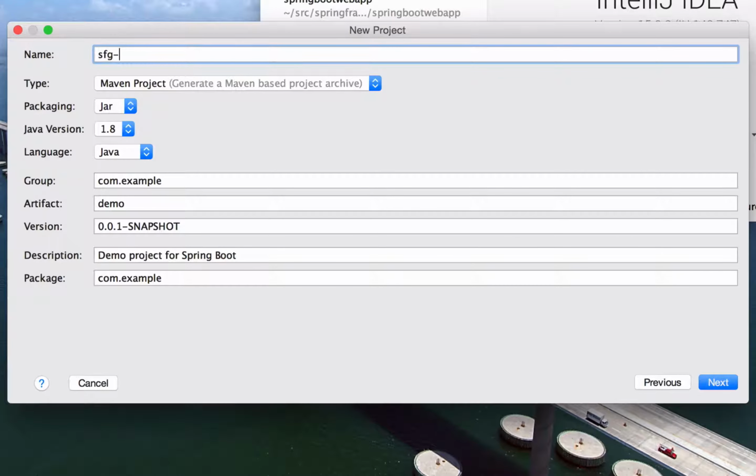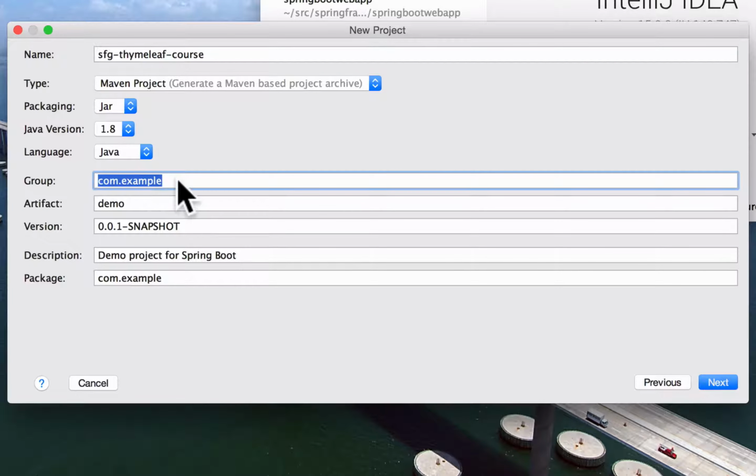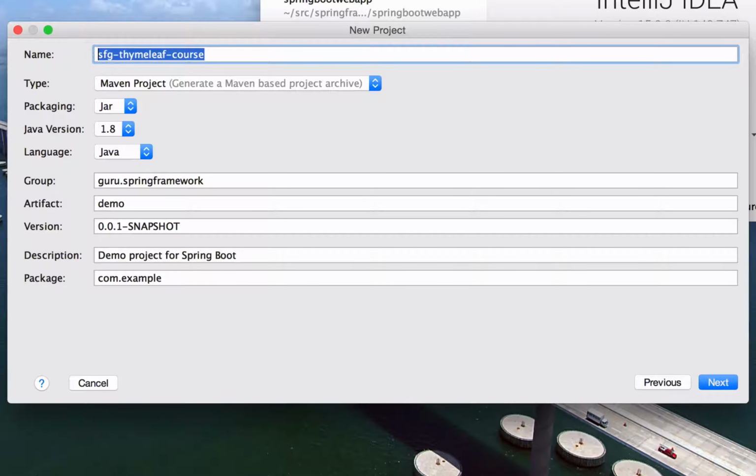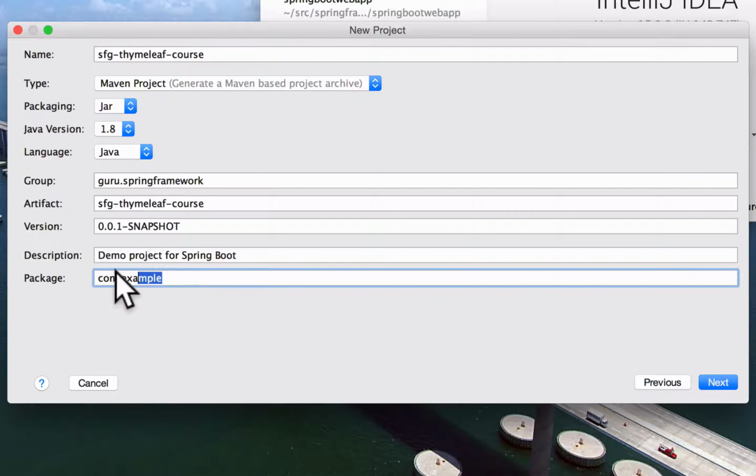And I'm calling this SFG Thymeleaf. That's my project name. I'm going to change it to my domain. This is a long-standing Java tradition to use the reverse domain name for your package. So just a quick review here. I'm going to use a Maven project, jar packaging, Java 1.8, obviously language Java, group of guru.springframework, the traditional reverse domain name that Java projects use. I am calling it SFG, that's for Spring Framework Guru, Thymeleaf course.